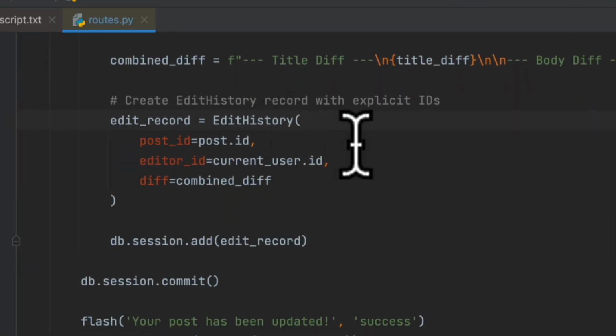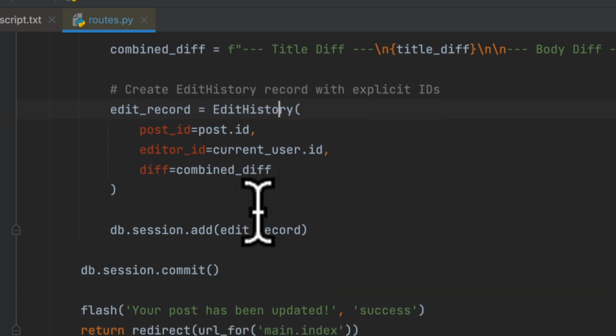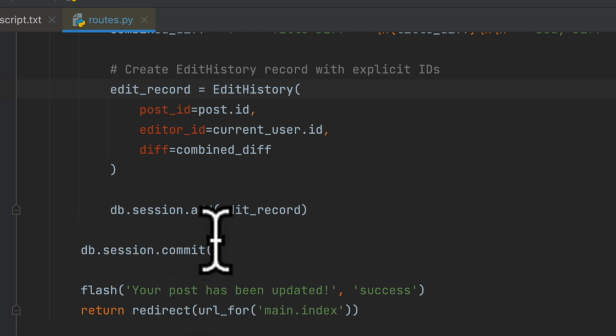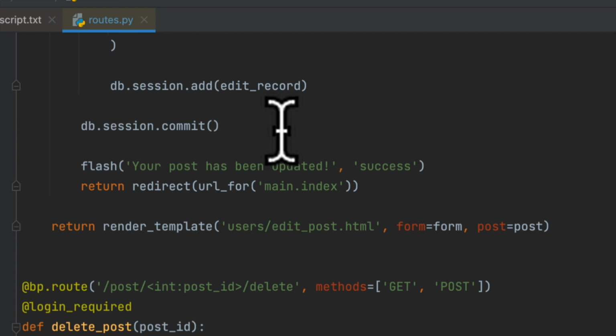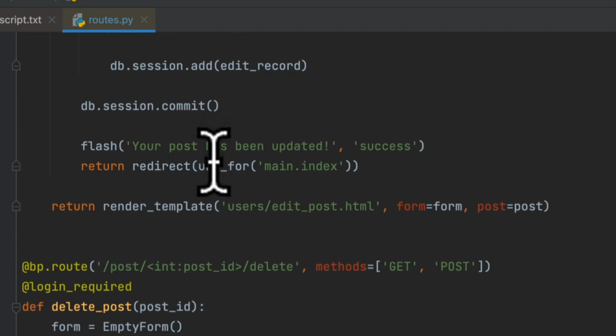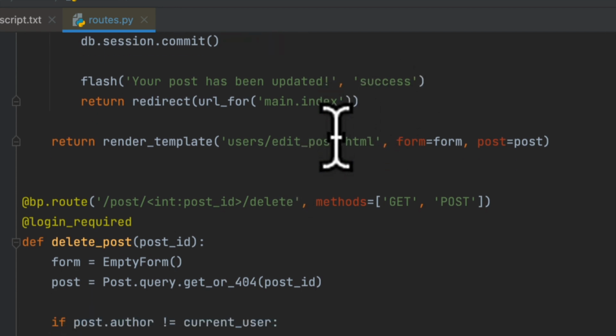Here we will save the record, edit history, edit record. We will save it to the database. We will save the post ID, the editor ID, user ID, and whatever the combined difference is. And we submit the record to the database, and we commit. And here we inform the user that the post was updated, and we redirect them to the main index.